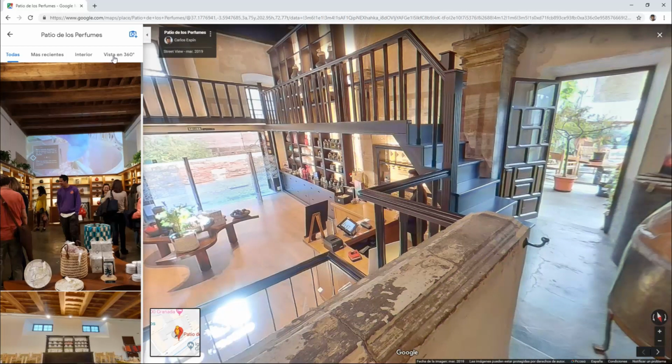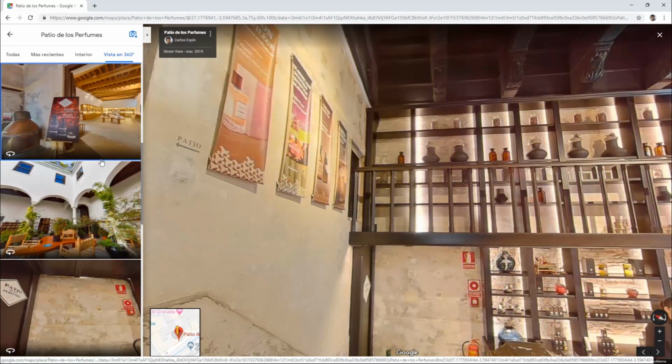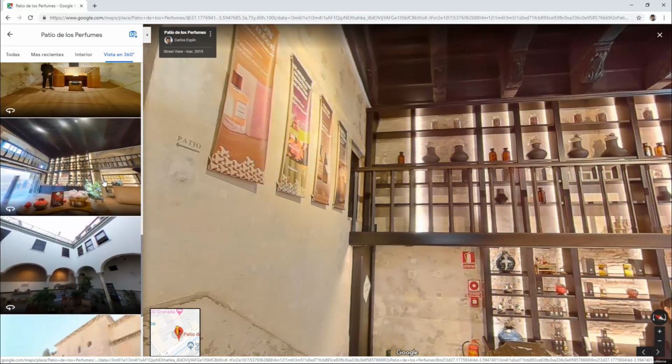If you haven't seen our general Google Street View tutorial, or you don't know how to create and upload a virtual tour to Google Street View, head over and watch that on our channel as well.